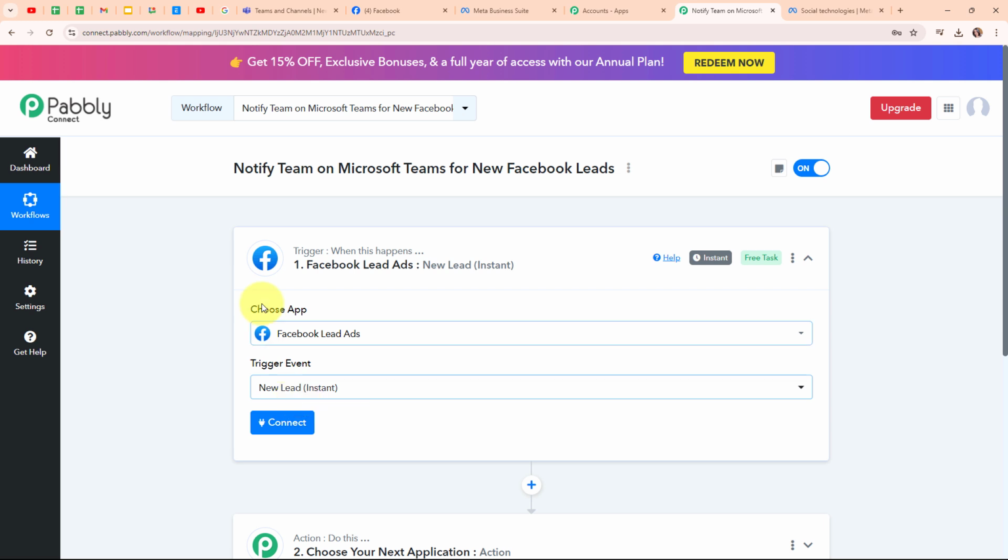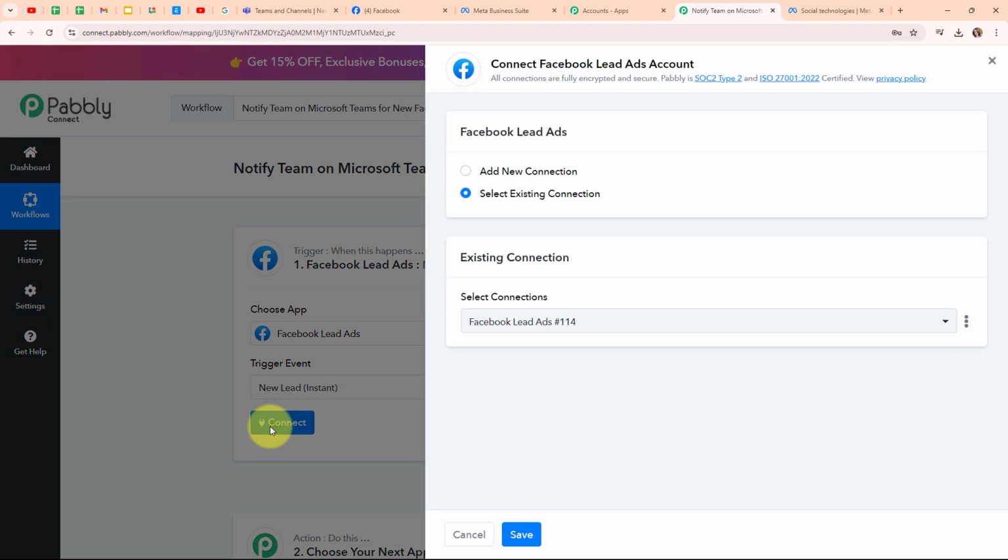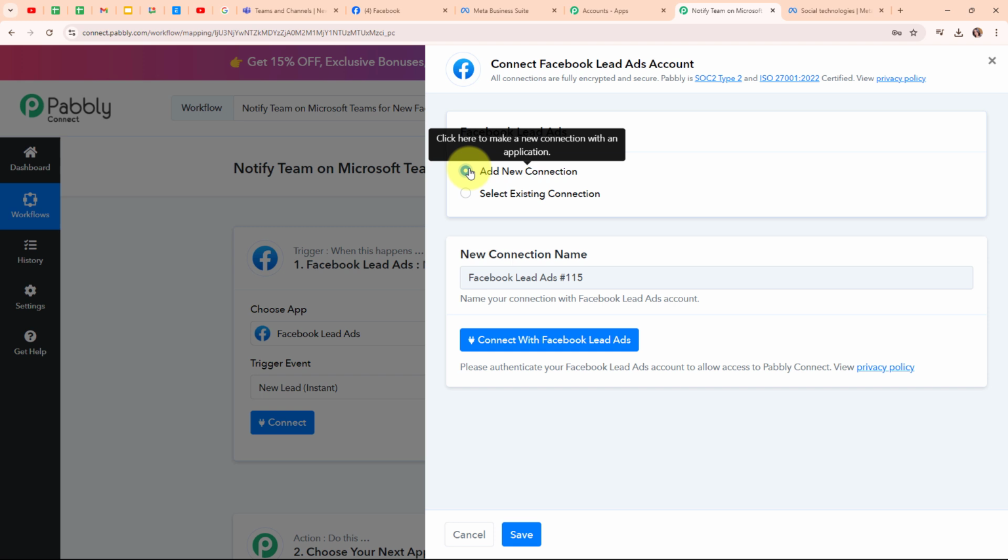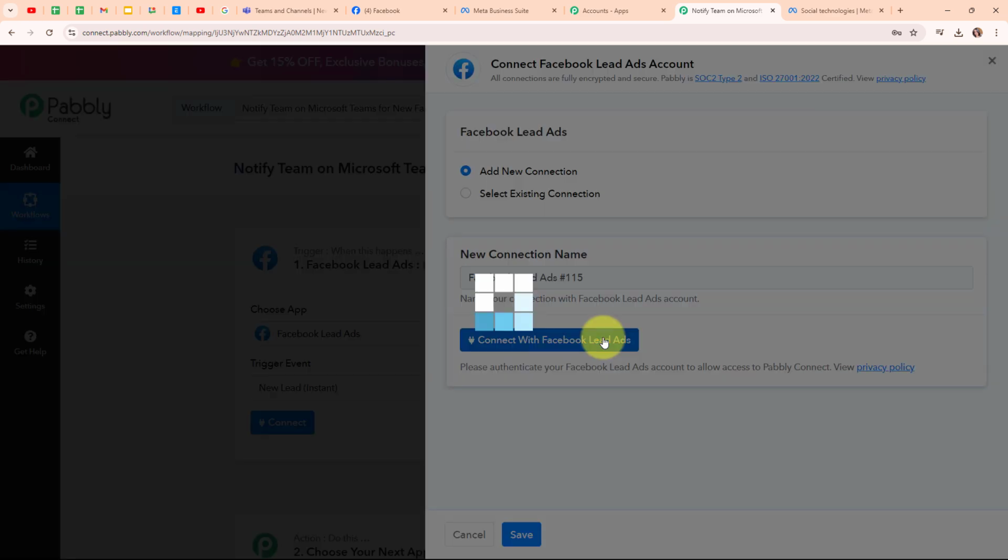And now here to connect my Facebook lead ads with Pabbly Connect, I'm going to click on this connect. Here to build a new connection, I'm going to select add new connection. If your Facebook lead ads account is already connected with Pabbly Connect, then you can click on select existing connection. And now here to build a new connection, I'm going to click on this connect with Facebook lead ads.